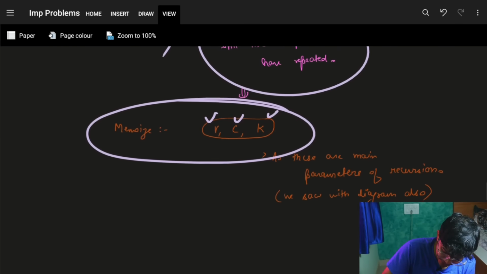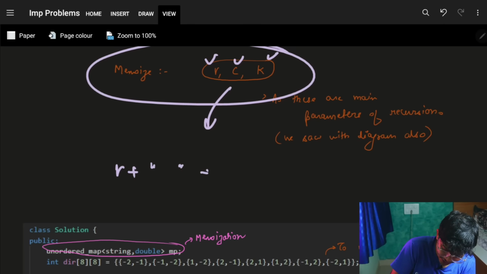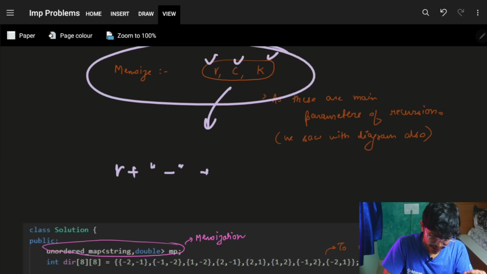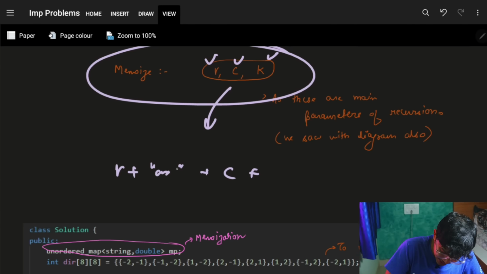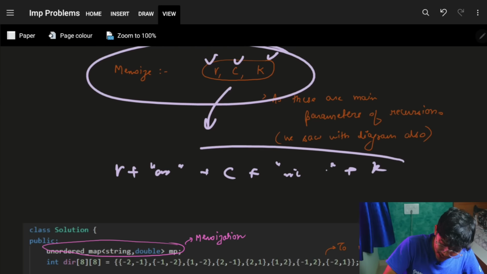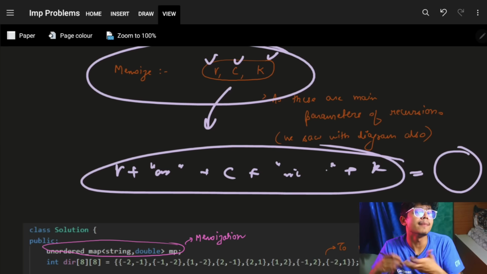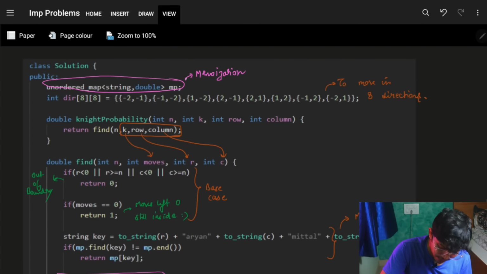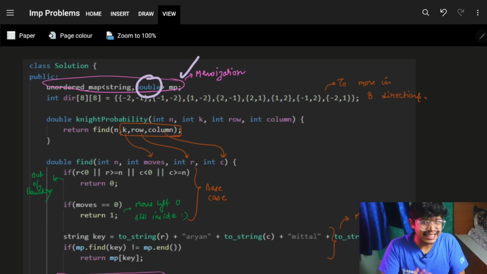We can simply make a string out of R, C, K, which is R plus some string, which is a hyphen or space, or I put my name as a string, so R plus Aryan plus C plus Mittal plus K. That is how a string key will be made, and for that key I will have a value which is being memorized again and again. So I'll have a memorization of a string to double because I know that my probability is a double.